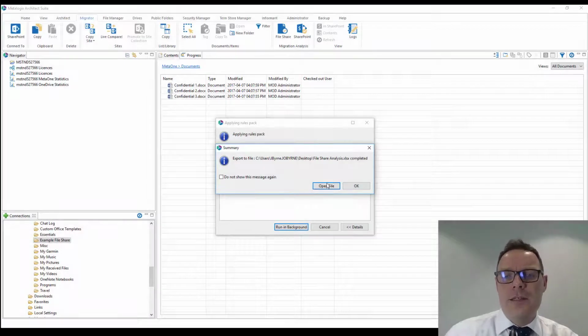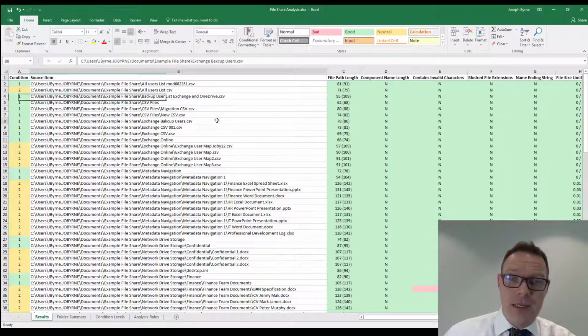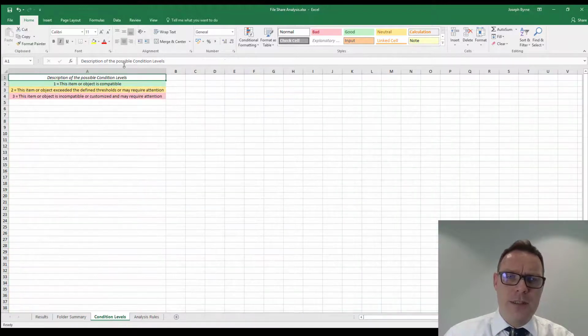Now that the analysis is complete, I can click Open File, and this will open the file share analysis in Excel, which is the normal format for these reports. So what I'll do is I'll talk you through each of the tabs. So the first one to start on is condition levels.